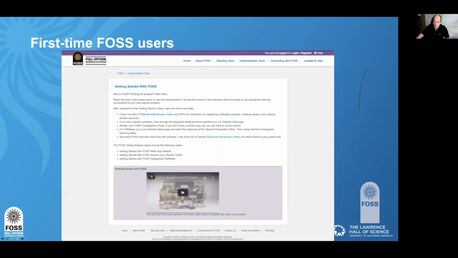This is what the page looks like. It has a nice video that's down in here that you can watch that takes you through the pieces and parts of the FOSS module, what's in the boxes, where to find those types of things. There's also some recommendations about other places to go once you've watched this video. Some of these we'll be sharing here in a minute, but others you can explore on your own.